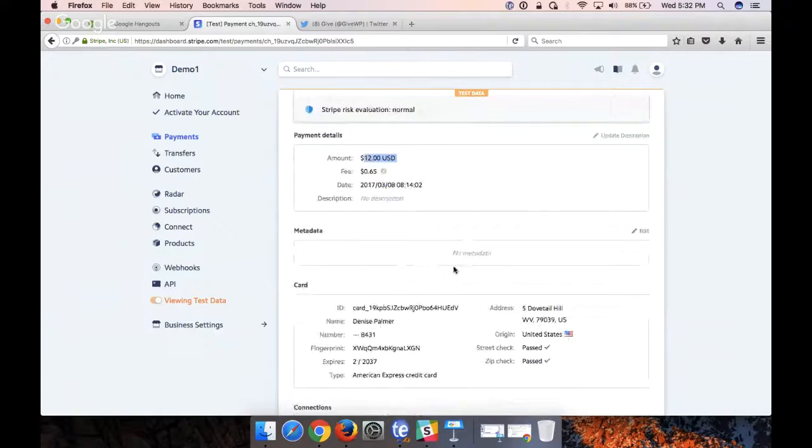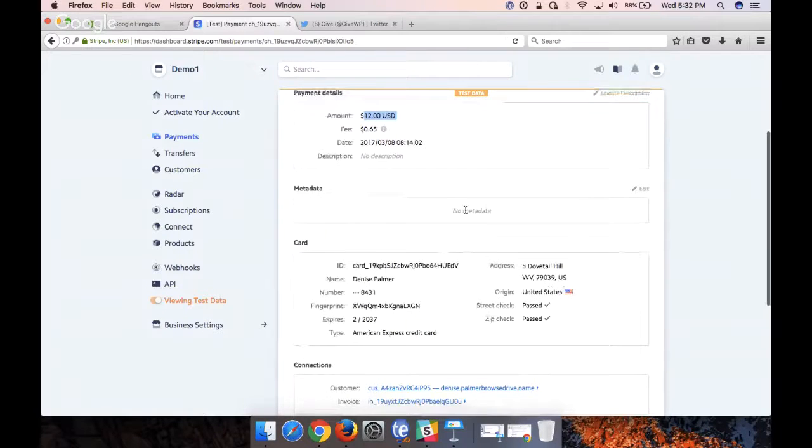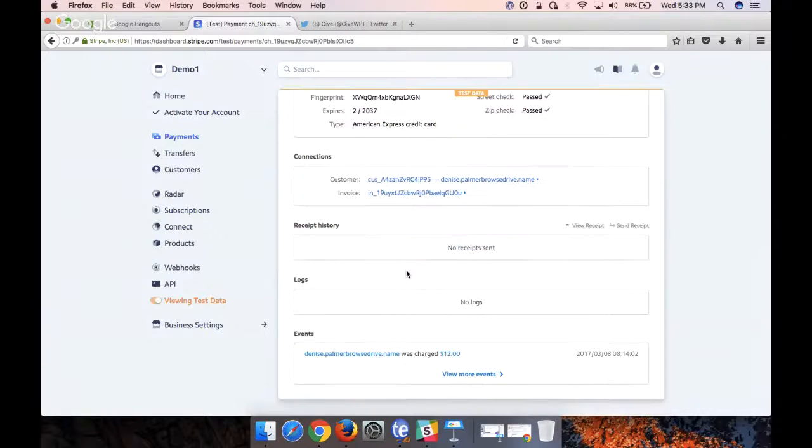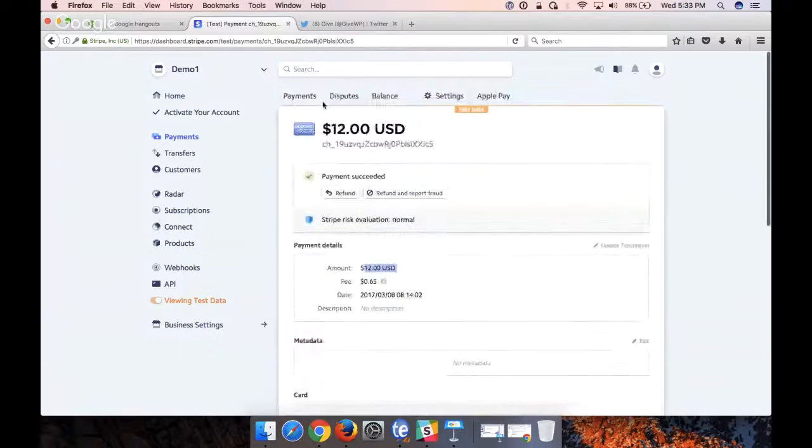You also have the option of passing through metadata. Perhaps there are custom fields that you want to collect that aren't included by default with these card fields. You can pass up to 20 individual metadata fields through within a transaction. So that could be something like unique customer ID that you use to keep track of your donors on the back end of your database. Here's the information on the card that was used, including whether it passed zip code check, the origin of the card, the type of the card, and the last 4 digits, which don't fall under PCI scope. And then some logs and history data as well.